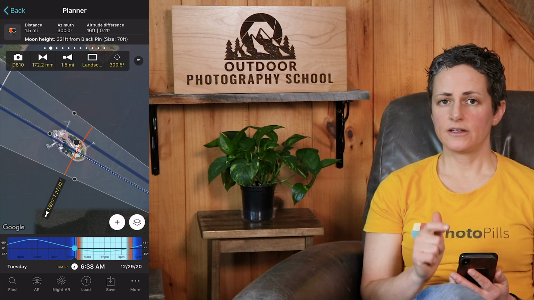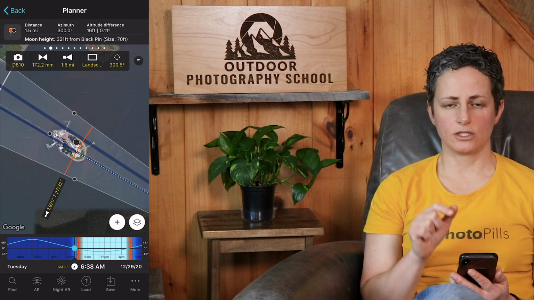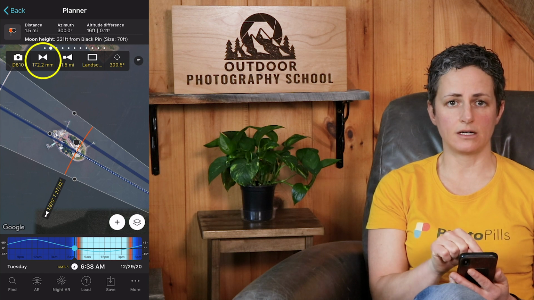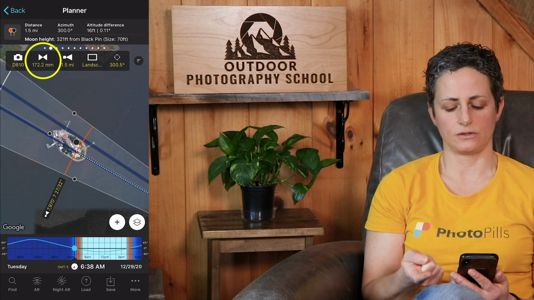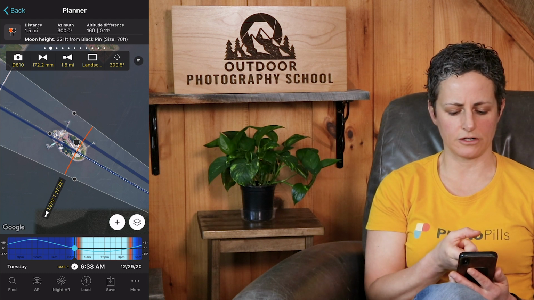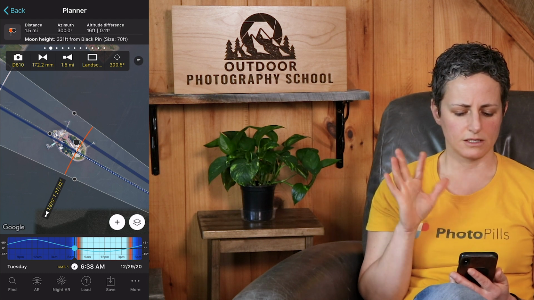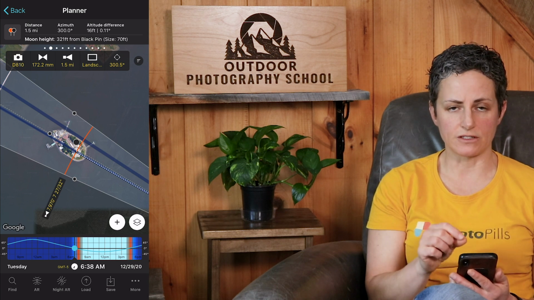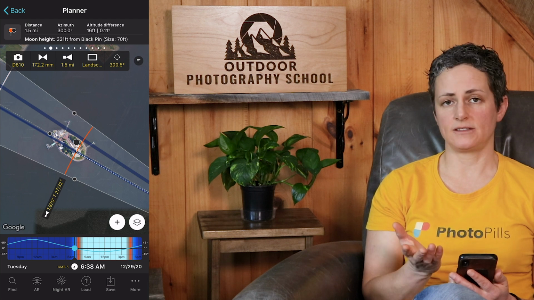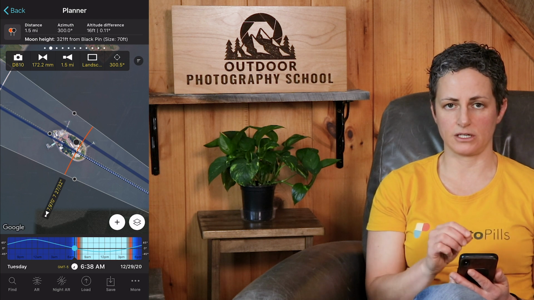Like so. And now that I've set my desired field of view, I can look at the focal length icon above to see what focal length I should use to get this specific field of view. And right now it's showing me 172.2 millimeters. So around 170 to 175 millimeters would work for this field of view. So now I know which lens I should bring for getting this particular shot.